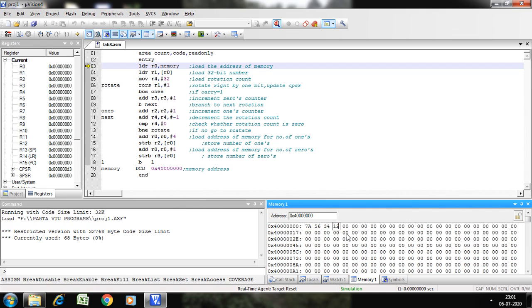So the 32-bit number considered here is 0x1234567A, where the lower order byte is stored at the starting address, that is the first memory location, and at the fourth memory location the higher order byte, that is 12, is stored. In the next consecutive memory location the number of ones will be stored, and in the next memory location the number of zeros will be stored. So let us execute this stepwise.